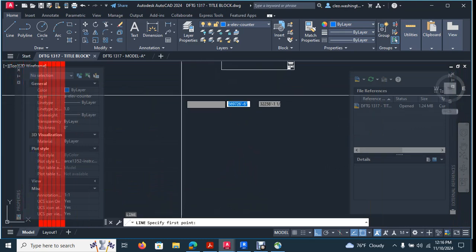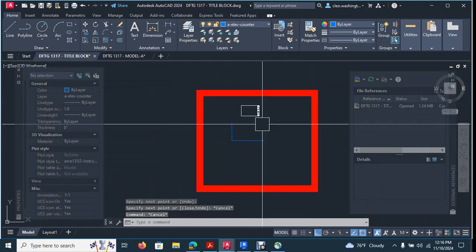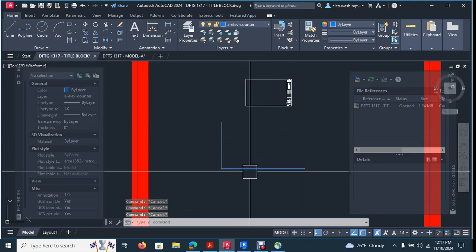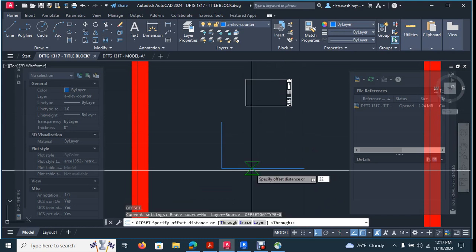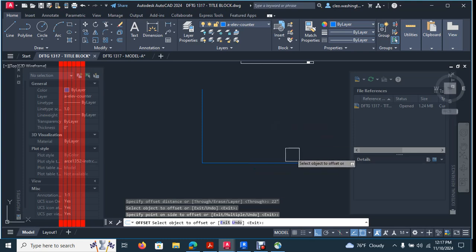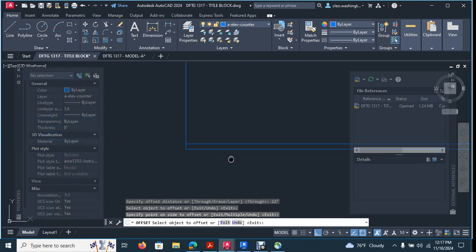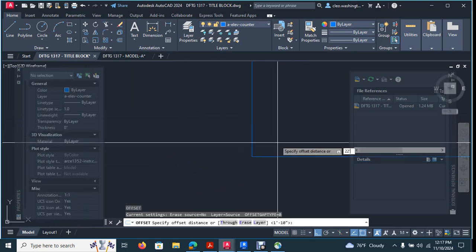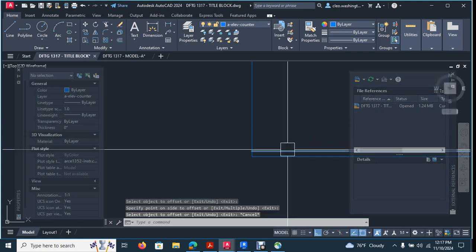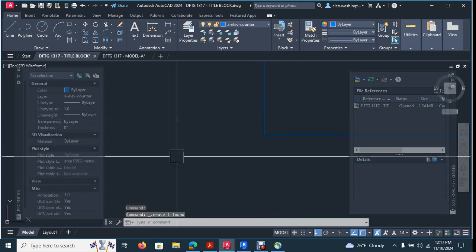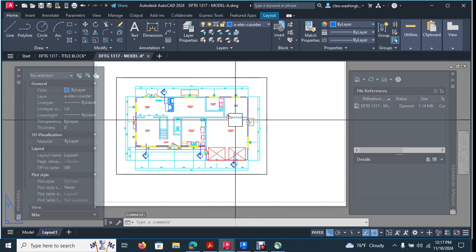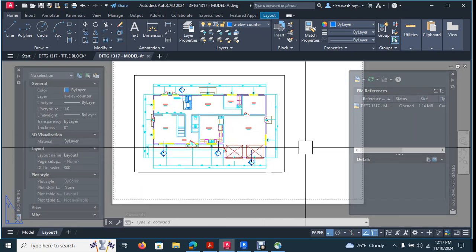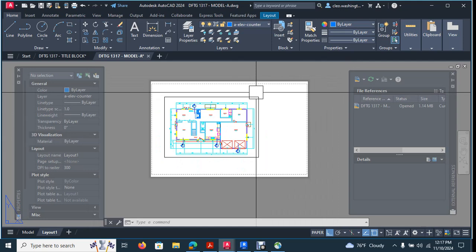Let's draw a vertical line and then draw a horizontal line. So our sheet size is 22 by 34. So offset this bottom line 22 inches. Because what's happening is we're going to X reference it and bring it into the sheet here. Yeah, we'll X reference it in and bring it into this sheet.